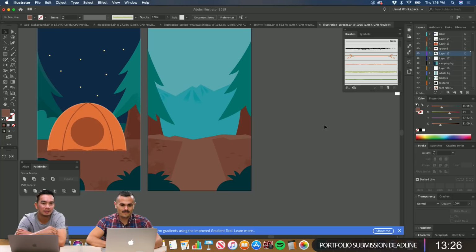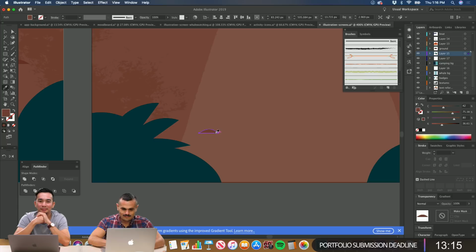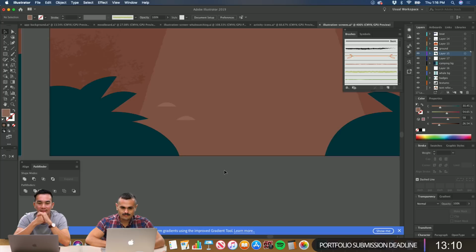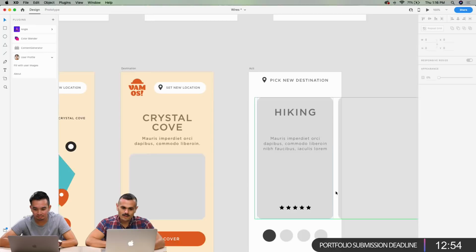But once again, if you're just joining in, we're just doing a travel app called Vamos, which in English is let's go or come on. Let's go. Let's go. There you go. Perfect. So Alexander here is demoing some illustrations using Adobe Illustrator, and I'm turning that into a mobile app using Adobe XD, which is short for experience design. And our app is outdoor and activity themed.